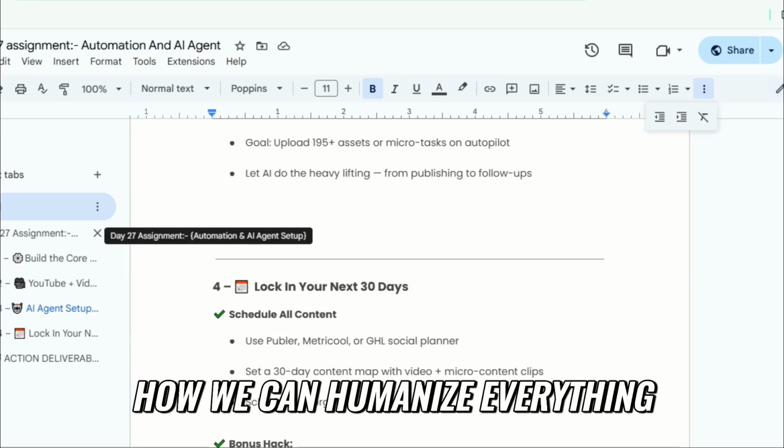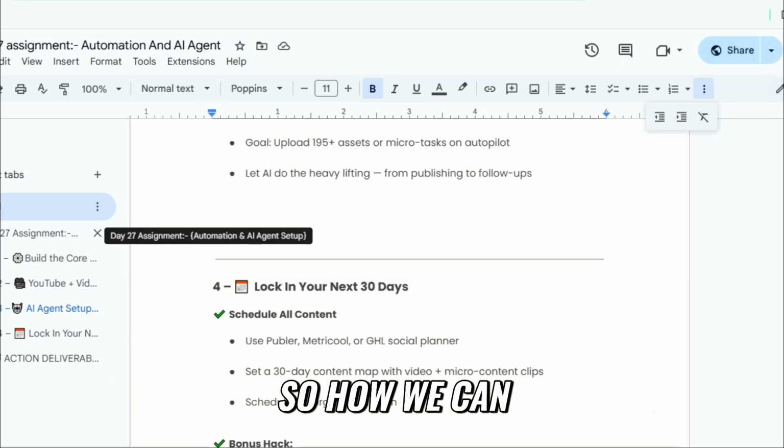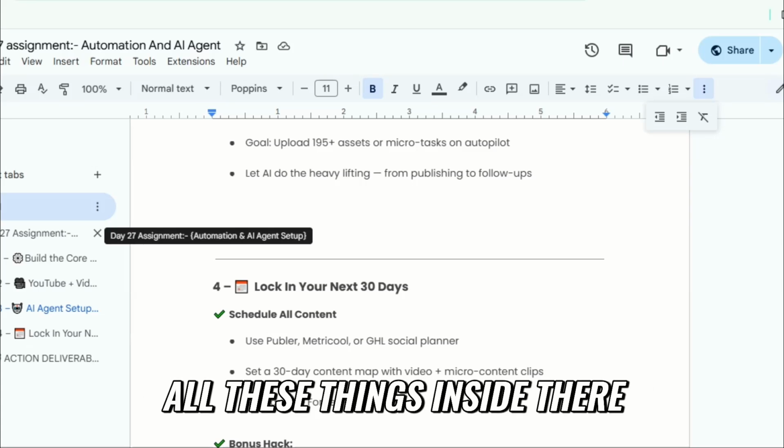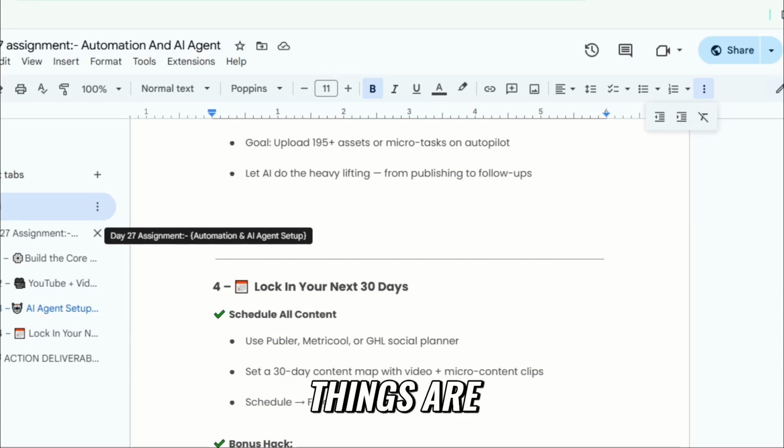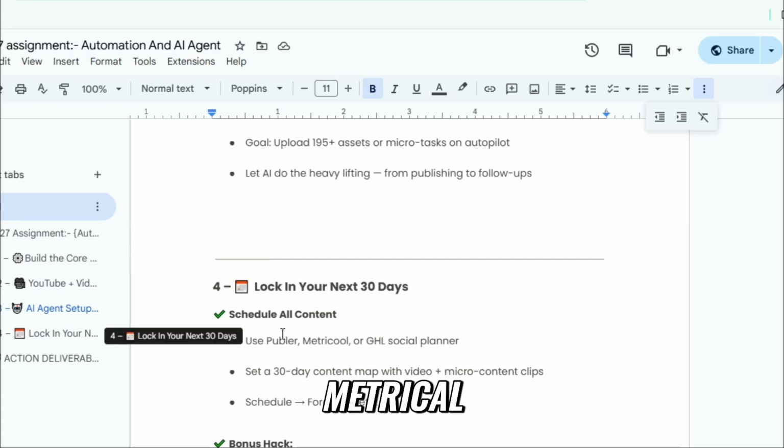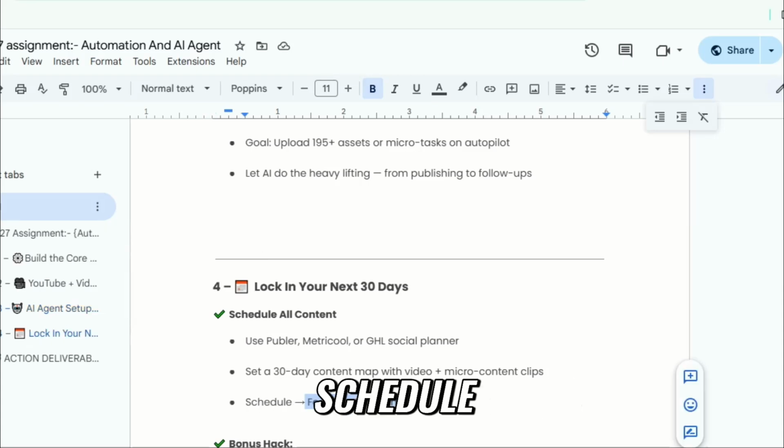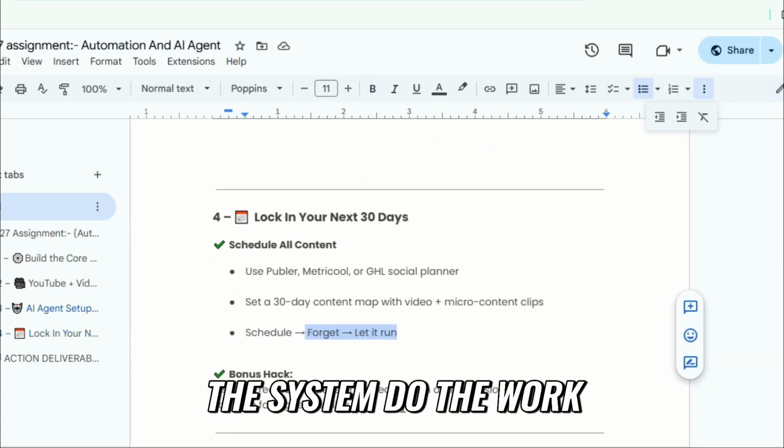In this world of AI, how can we humanize everything? So how can we do that? Everything I did in these 30 days was to have a human touch, personalized, hyper personalization, all these things inside there. Popular metrical, any type of schedulers you can use. Schedule, forget, and let it run. The system does the work.